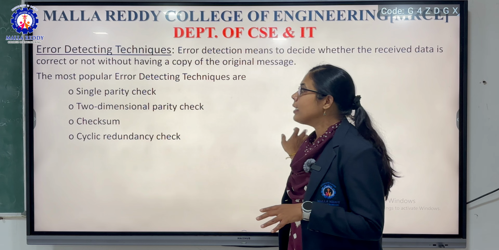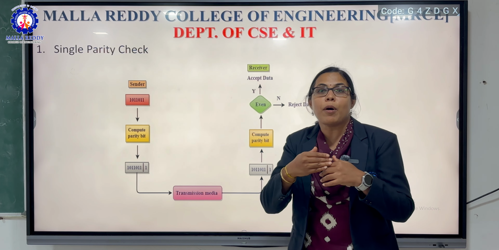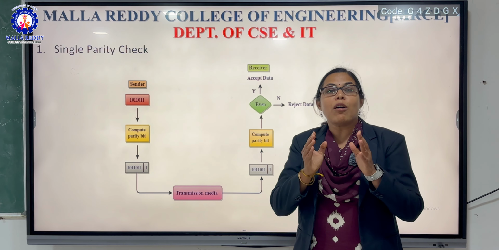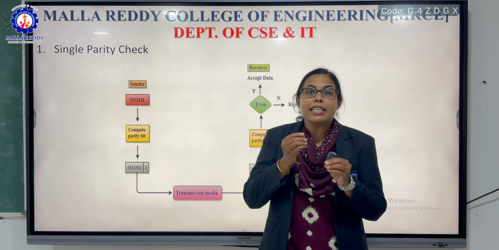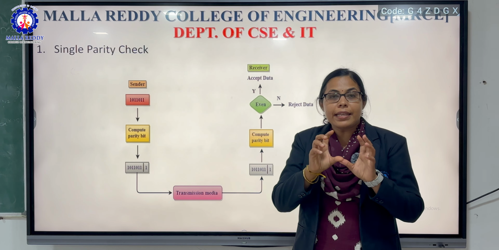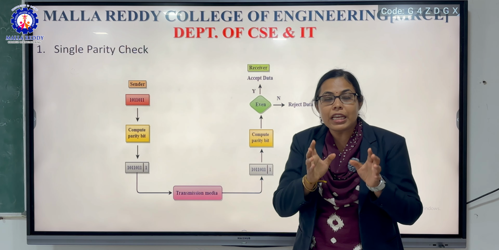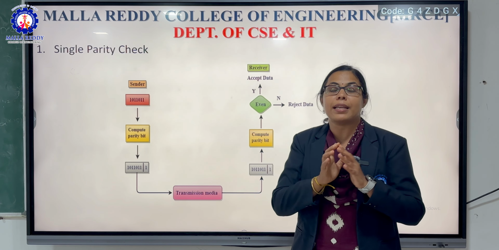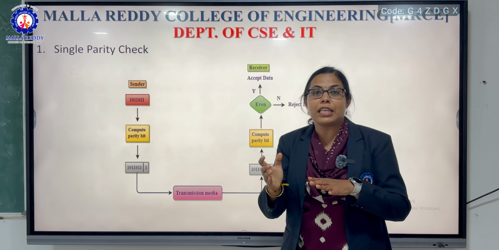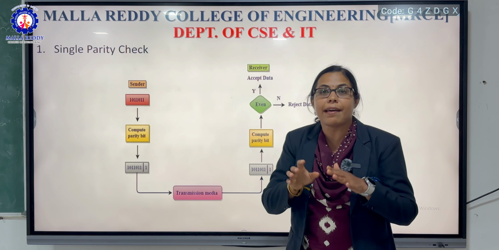The first one is the single parity check. Here in the single parity check, the data is considered in the form of bytes. Every byte is written one after the other, and along with the 8 bits of data, an extra parity bit is added. If there is an odd number of ones, a parity bit of 1 is added, and if there is an even number of ones, a parity bit of 0 is added. The byte with the extra parity bit is sent to the receiver. The receiver checks if there is an even number of ones; then there is no problem, else the error is detected.